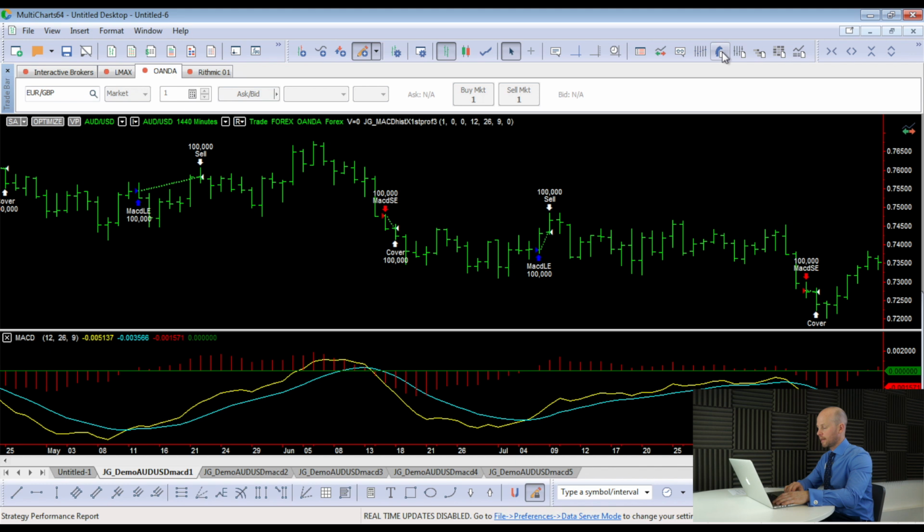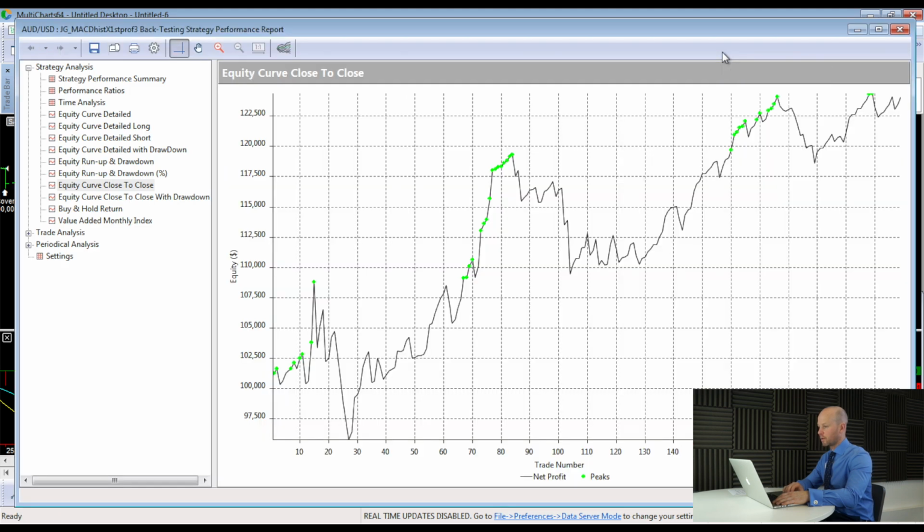So let's have a look to see how that's changed the equity curve. And straight away, there's the equity curve. You can see that we're making new highs right up until near the end of the data, which is a great start.